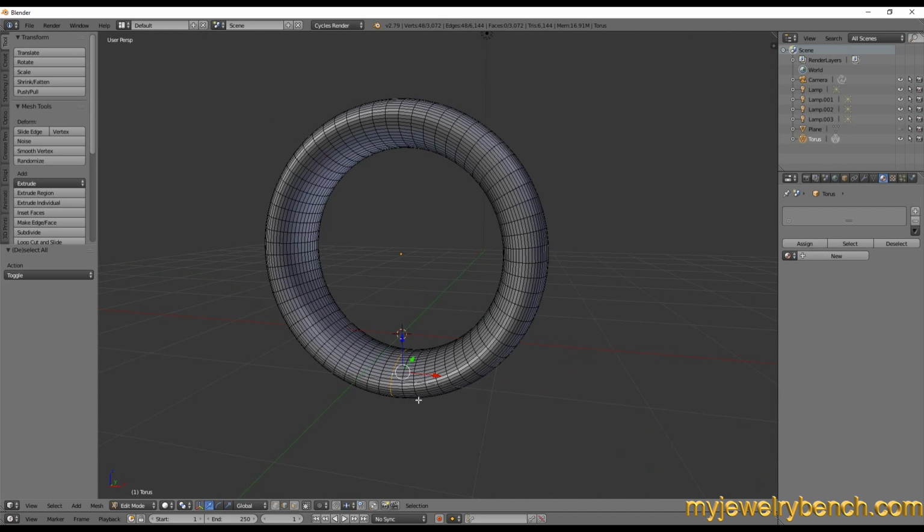Now, I can size just this one little ring. If I hit the S key and then zoom in and out, you can see I'm sizing it, but it's making our ring look really funky and we don't want that. So hit the right mouse button and cancel that. What we're going to do is come down to this little box here. This box here is proportional editing, and we want to enable it.